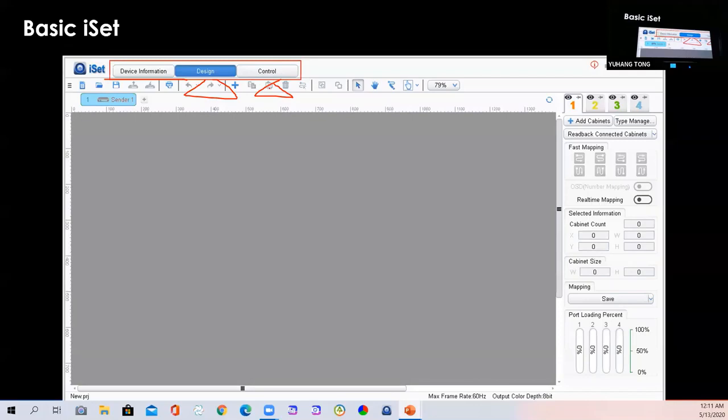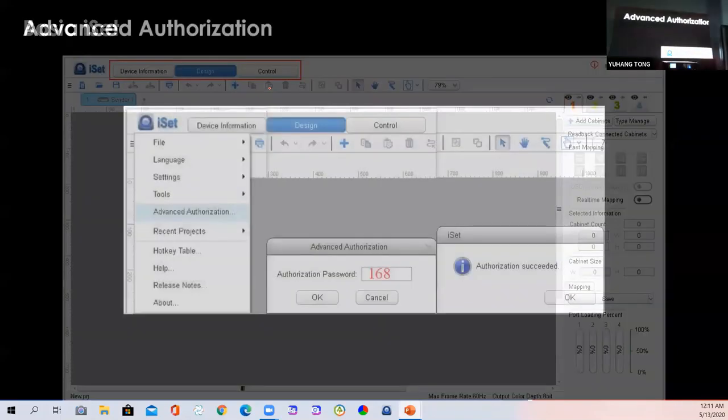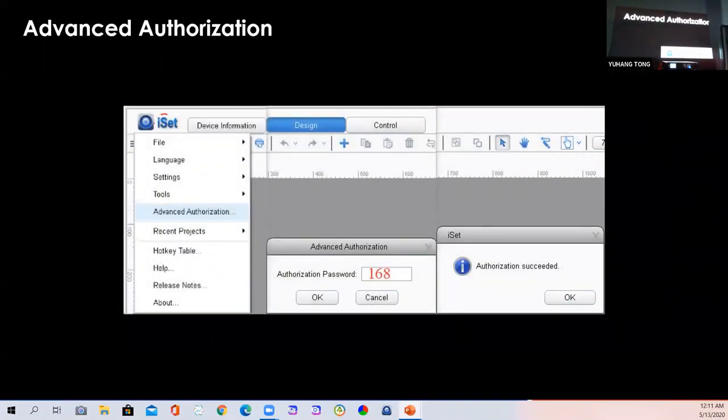So when you want to get the advanced features, just left click on the iSet and then choose advanced authorization and input the password 168. In Chinese, that means always make a good fortune. So for Chinese, it's a very good number, and I want to send this to you, because we wish you good luck. And then we will get the authorization succeed.